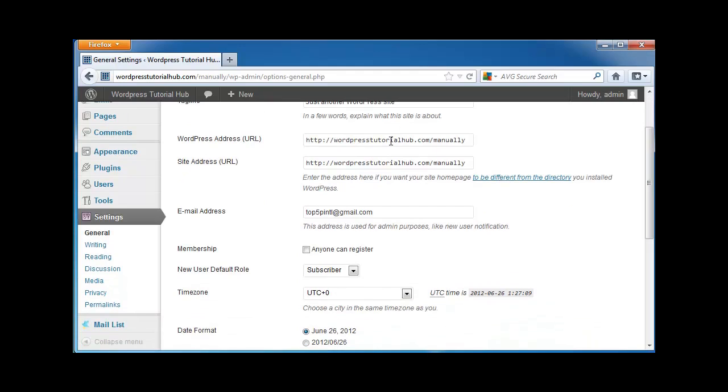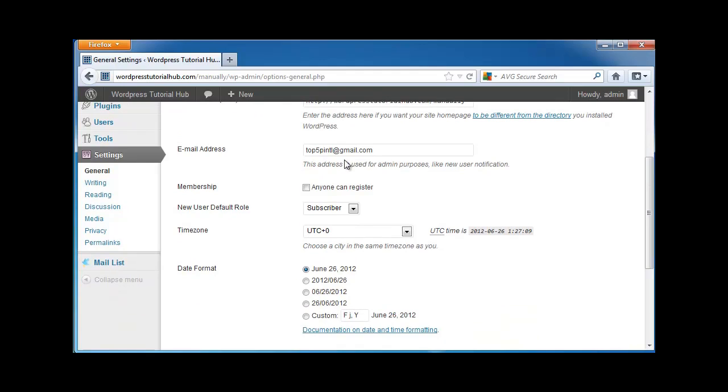The WordPress URL, the site address URL. Now, if you're going to be using an address for the site page that's different from the directory that you installed your WordPress in, you're going to want to go ahead and put the address that is correct in the site address. Next, it's the email address that you're using.